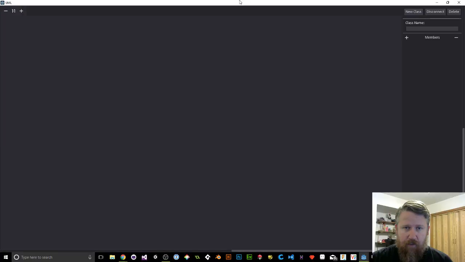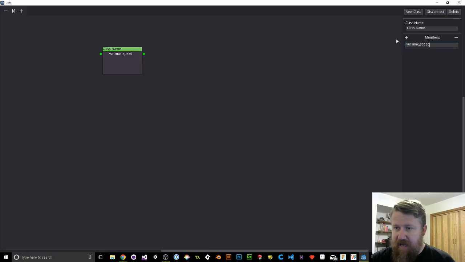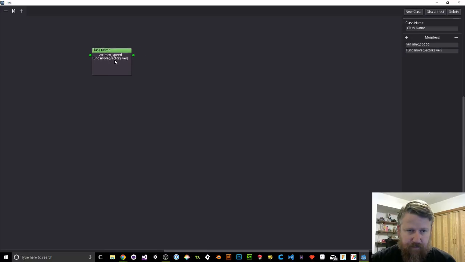So now it resizes. Actually, I did that before, but I have this button to make a new class. I have it here. I can edit the class name. I can add members to the class. So this will be like a var max speed, whatever. I can add another one. This is a function, move, fixed parameter velocity, which is a Vector2. Something like that.